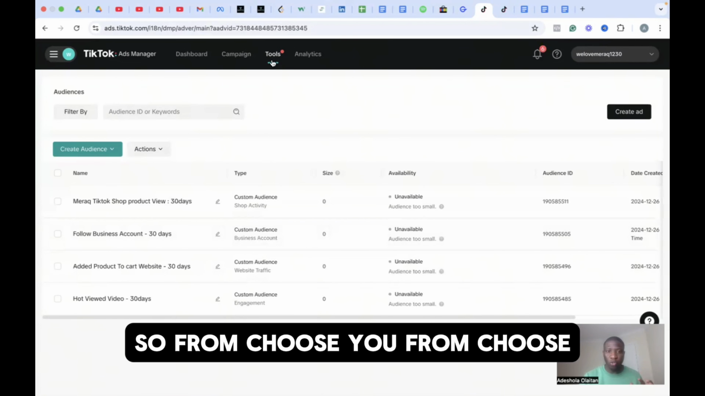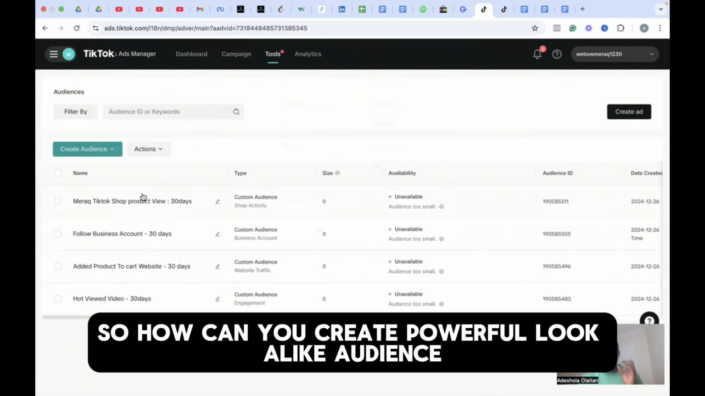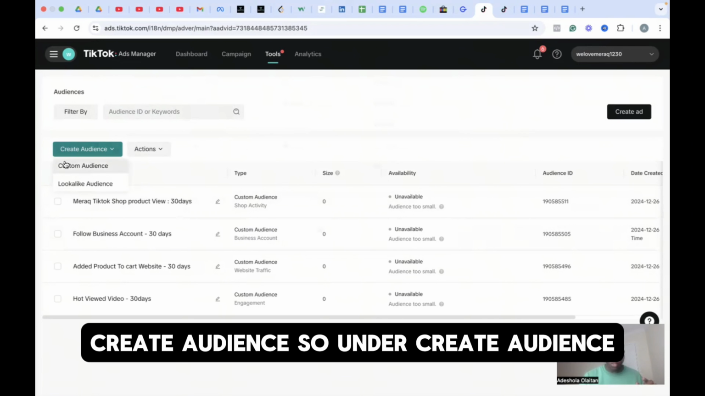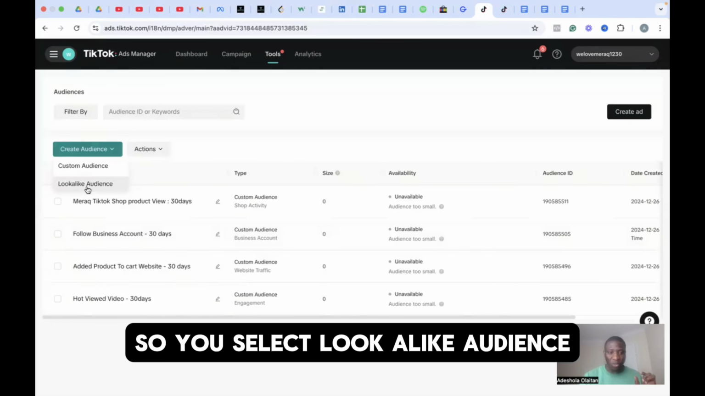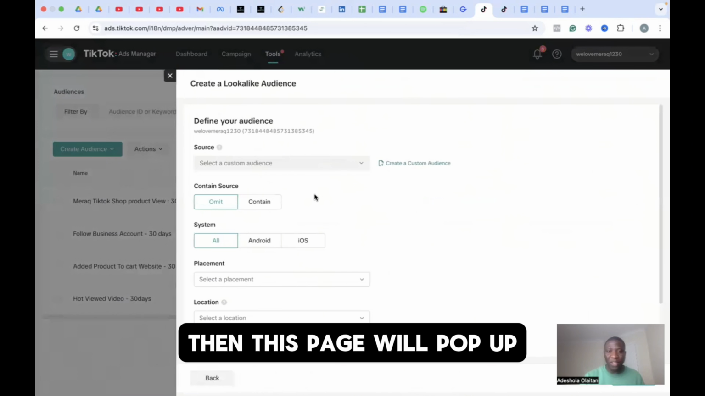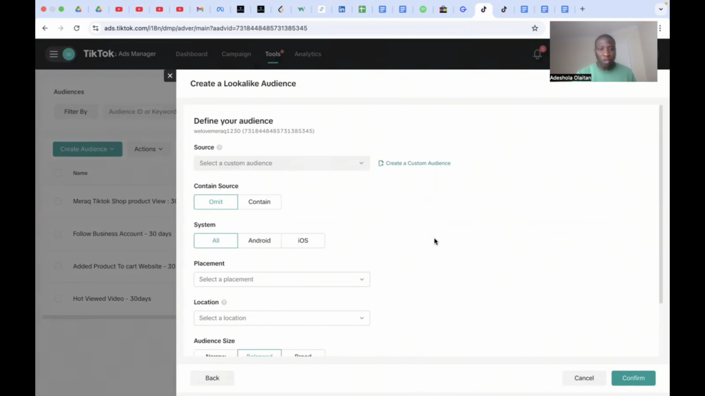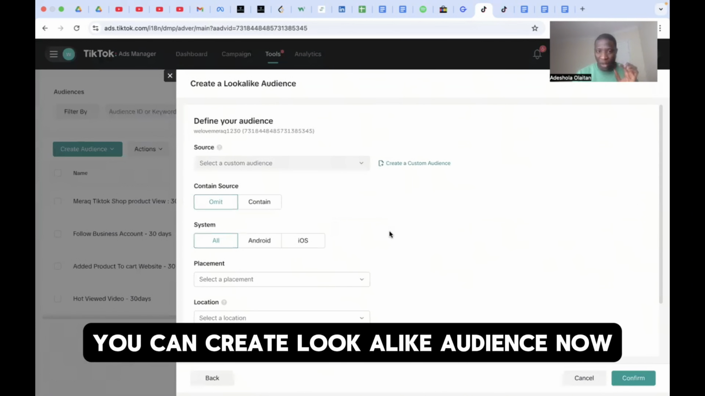So from tools, you go to audience manager, then it will bring you here. So how can you create powerful lookalike audience? The first thing you need to do is to come to create audience. So under create audience, you see custom audience, lookalike audience. We are leveraging on lookalike audience. So you select lookalike audience. Then this page will pop up. So let me move myself up a bit, right? So this page will pop up. So this is where you can create lookalike audience. So I'll be showing you how you can create lookalike audience now.